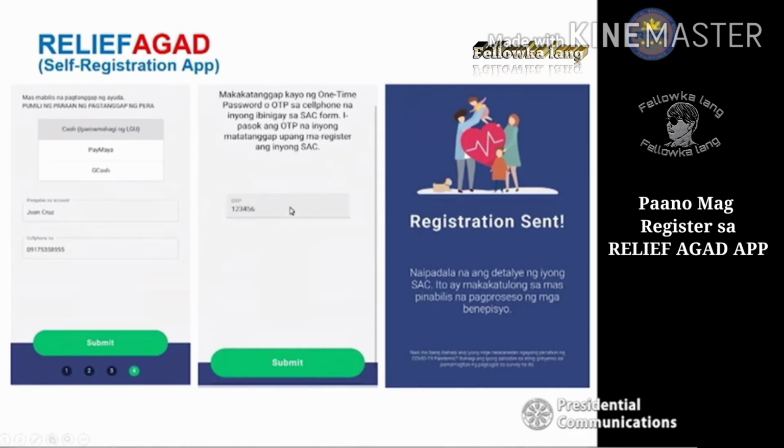Then to authenticate the registration, the system will send an OTP, an SMS message, a 6-digit number for the user to input, and finally to submit. Once authenticated, the registration is sent and there's a message na naipadala na ang detalye ng SAC. So that's typically the process.